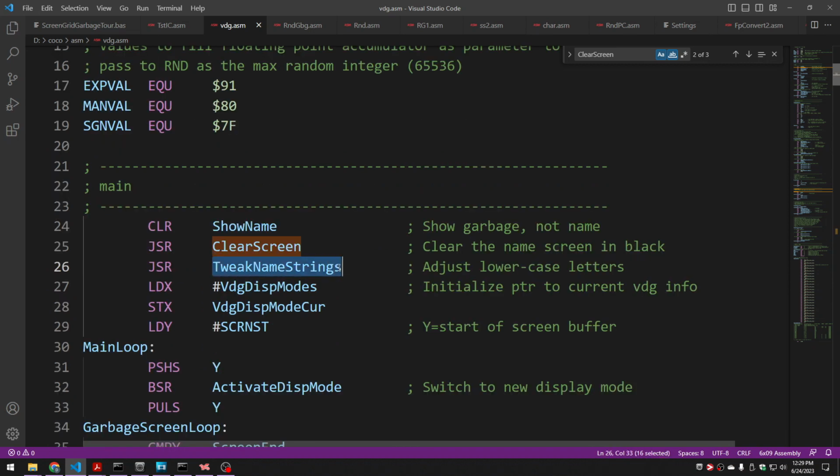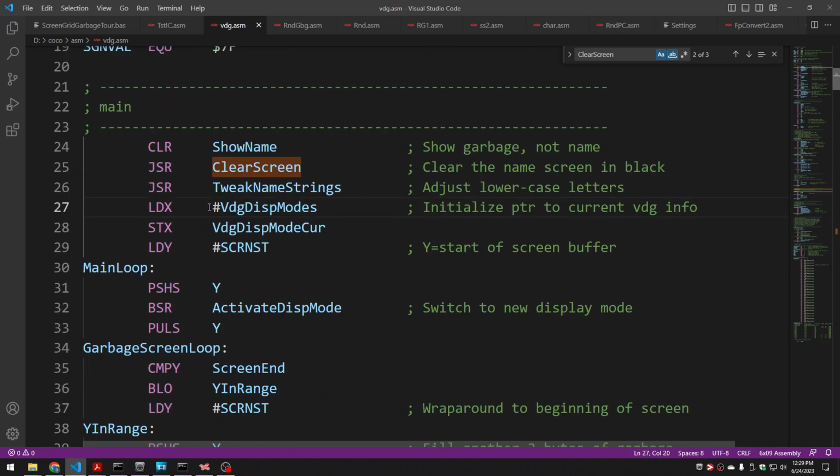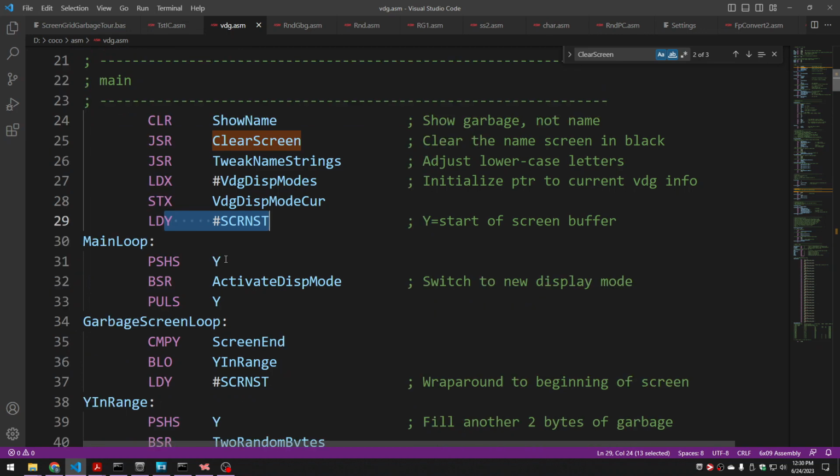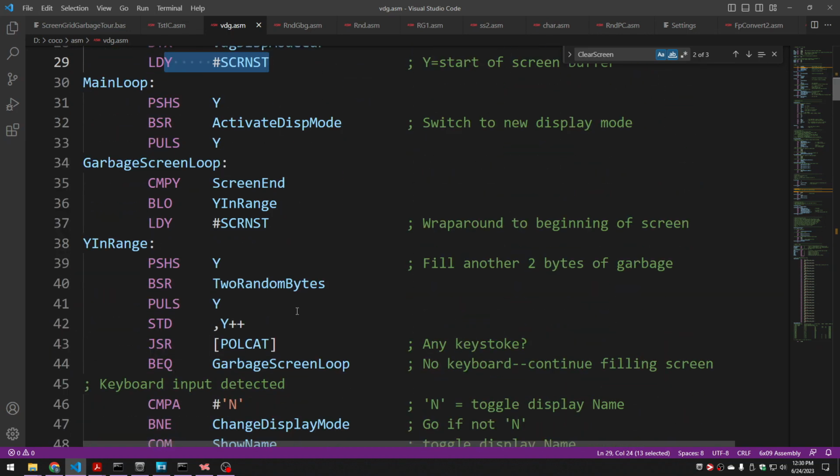Then the other thing you've seen before, tweak name strings. This is going to run through the names of all of the display modes and make sure that the lowercase letters show up properly as the green on black. And then you've seen this, we initialize X to point to the very beginning of the display mode array. We put X into the variable that marks the current display mode we're supposed to show, and we set Y to be the beginning of the screen buffer. This is the screen buffer relating to the display mode we're demonstrating, not the name screen. So we already went over all this stuff.